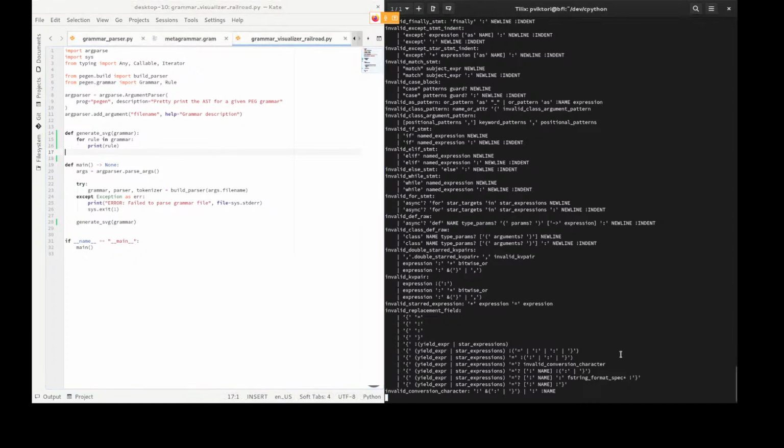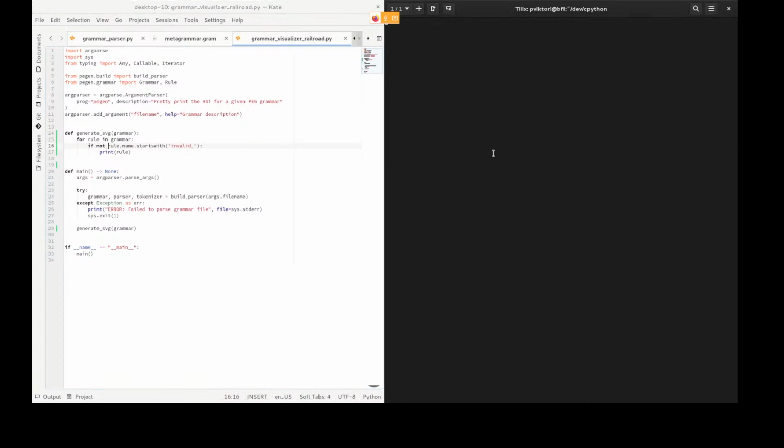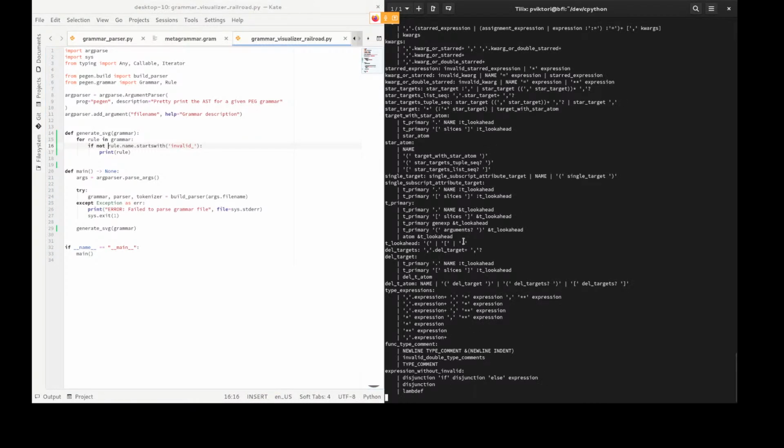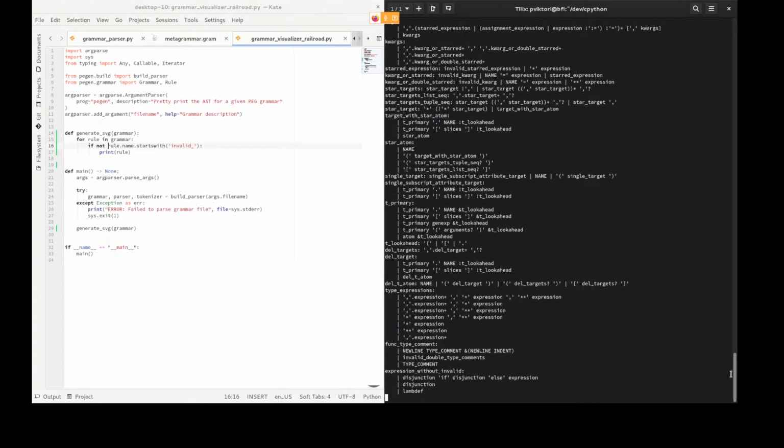So what do I do with these rules? I will probably need to filter out these invalid ones. If rule.name doesn't start with invalid, not. So this should give me the valid rules. There'll probably be some invalid alternatives left in, and I'll deal with those later. So this is what I'll try to convert into SVG.